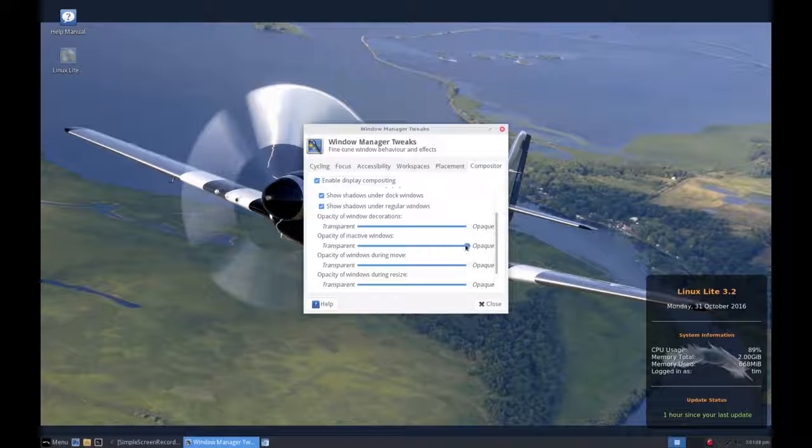Inactive Windows. We're going to go ahead and do this. And as you can see, it becomes a little more transparent, not as annoying. That's all there is to it.